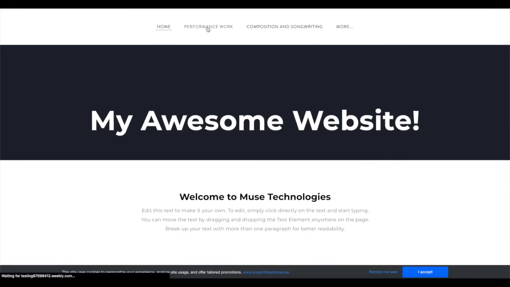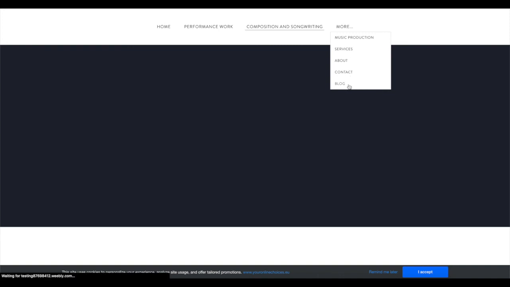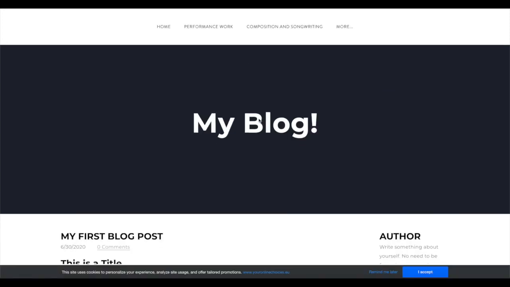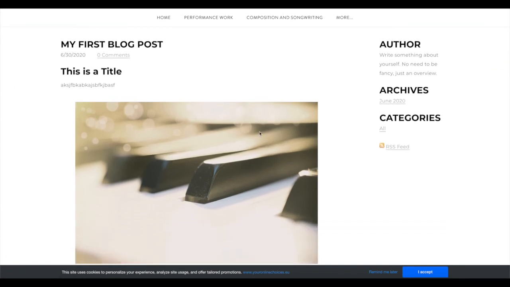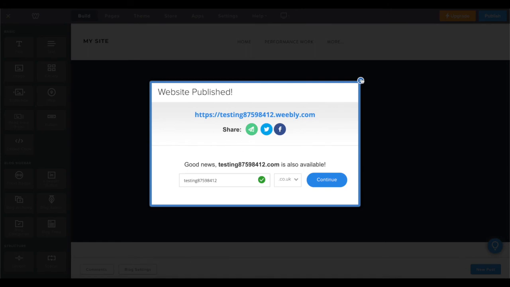But I've got my different pages now, so performance, work, composition and songwriting, more. I don't like the menu system, so I might change that around. And I've got the blog. So if I go into the blog, my blog, and there's my first blog post, and this is all live. Yeah, so that's how to create a website really, really quick.